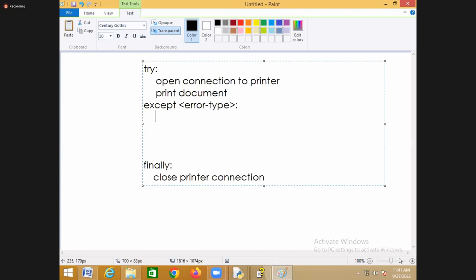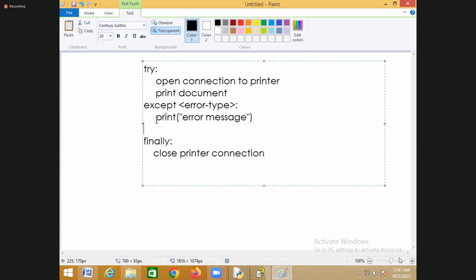Now here you display an error message: unable to print the document. And after the execution of the except block, I even want to close the printer connection. So after the except block, it will execute the finally block, and there it will close the printer connection. So this is the second scenario.